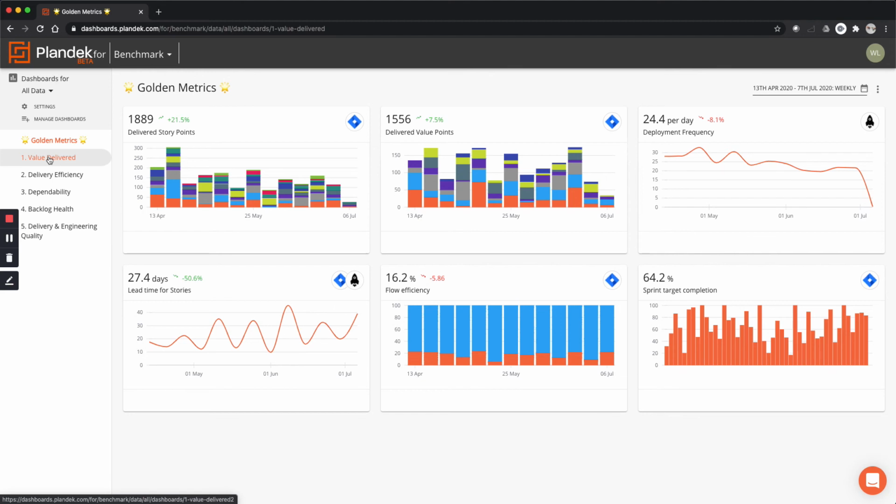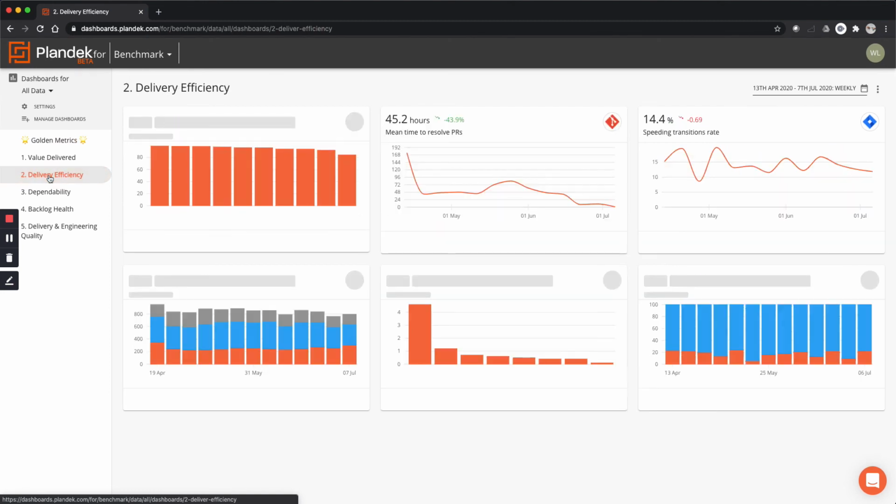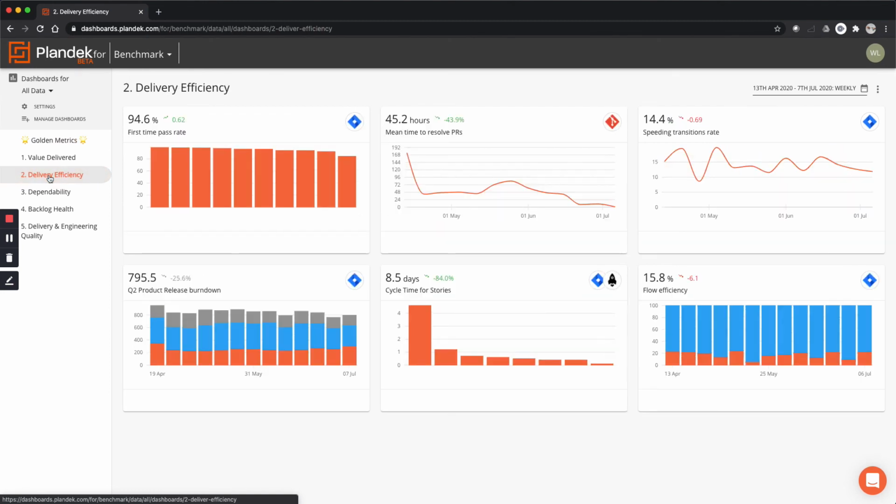We've got delivery value delivered, which focuses on what we're delivering. I know many organizations will measure this in different ways, but we have a lot of different options to help you focus on what you're delivering. Delivery efficiency, which is how you're delivering. Forget about the what for the moment. Where can we make optimizations in our delivery process?